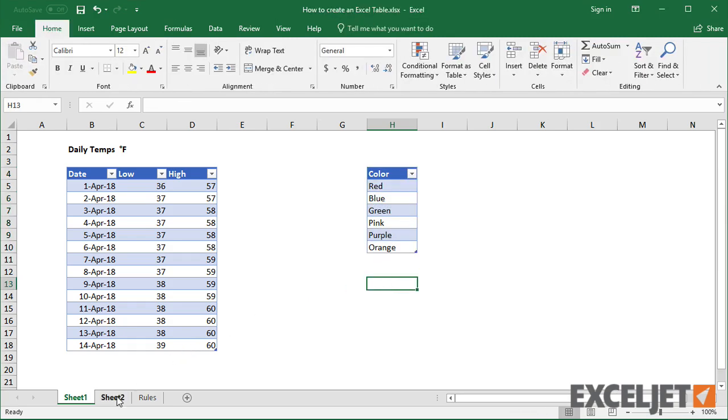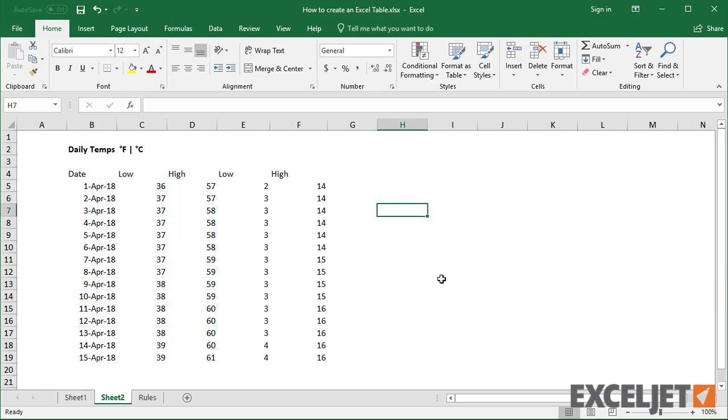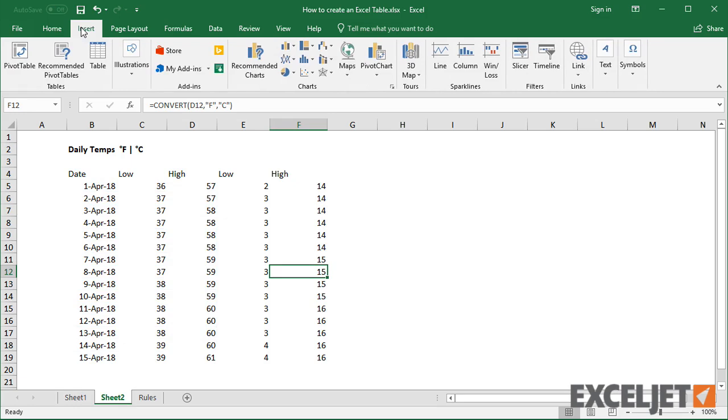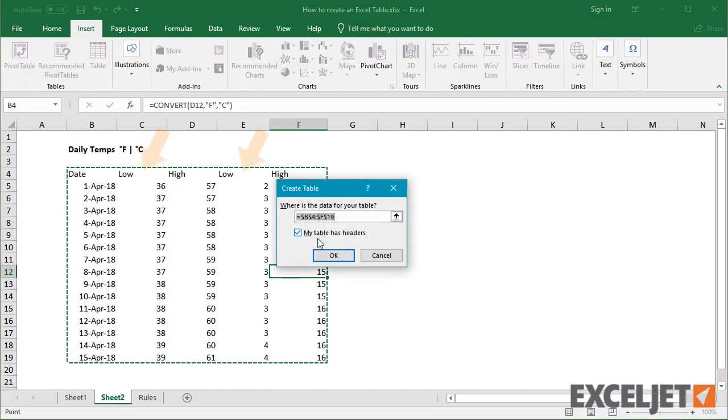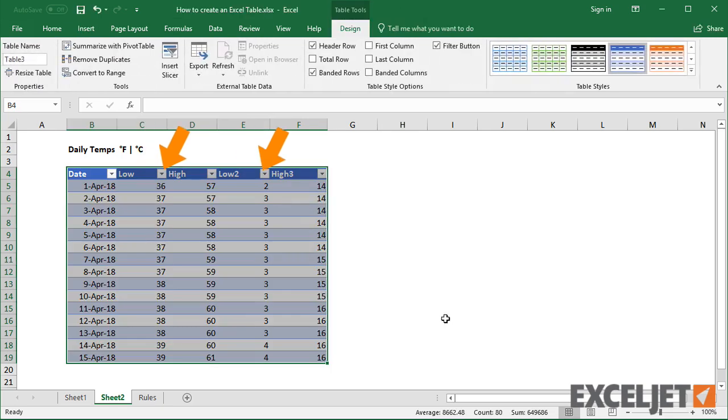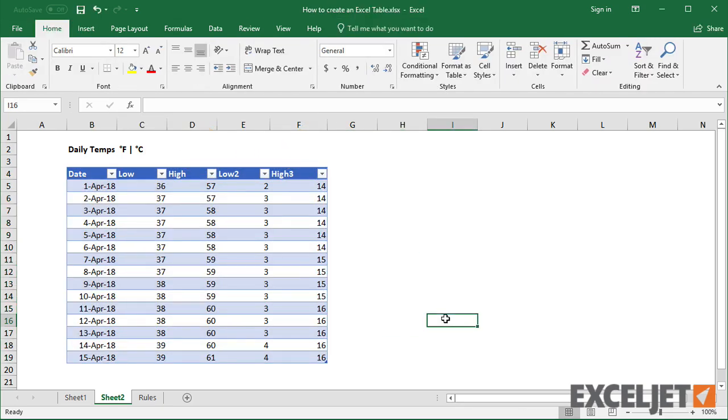If you create a table from data that contains duplicate column names, you won't get an error, but Excel will rename the columns to make them unique. If you first rename the columns yourself, you won't have this problem.